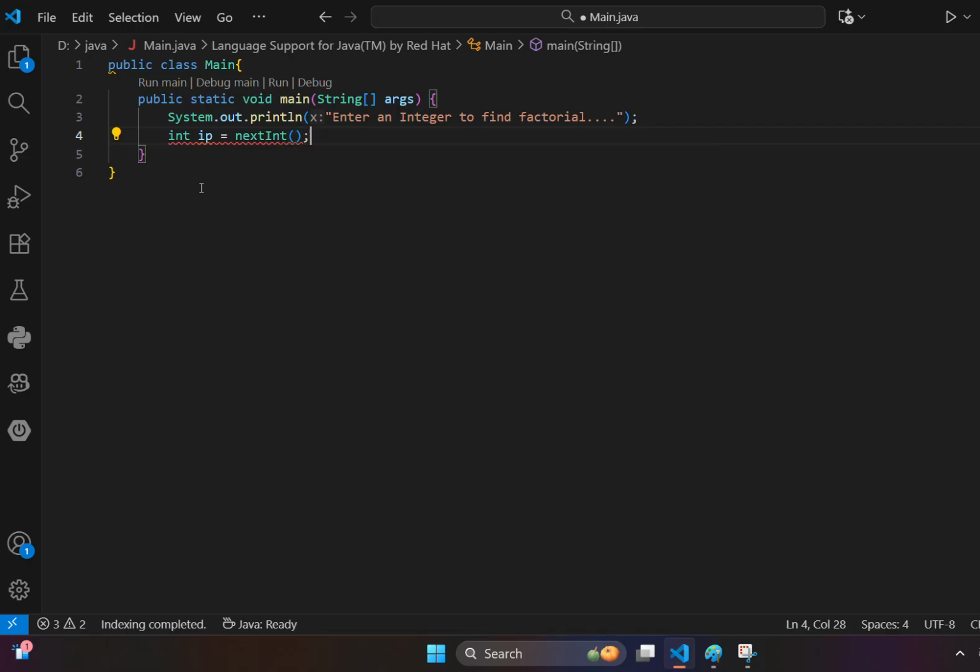Before going to use it, you need to create one Scanner. The Scanner class is used to read integers or other input. If you want to take input from the user, you need to import this Scanner and use it.